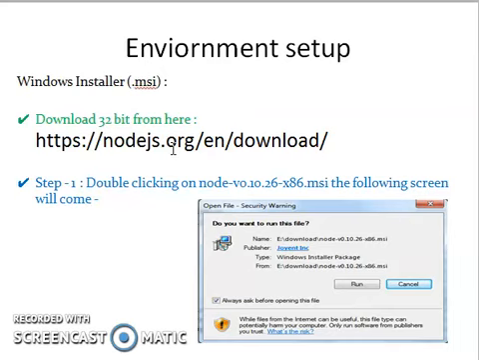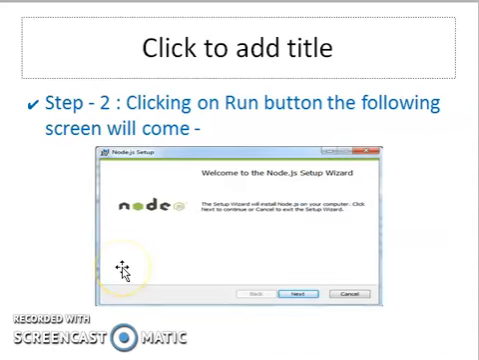If you agree, that means if you click on the run button, then you are agreeing to go forward. If you press cancel, that means you are disagreeing and you are terminating the setup of the Node.js environment. So we click on the run button so that the execution procedure starts from here.